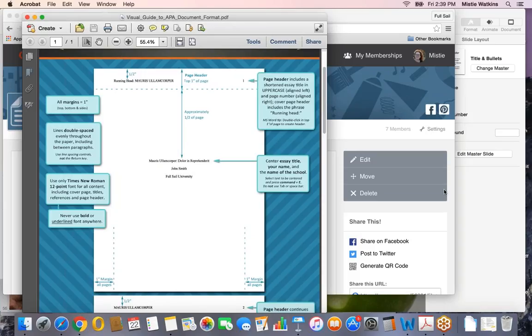David, I looked it up. The visual guide, again, I think what we are wanting is the essay title, your name, and the name of the school. You don't need your instructor's name or the class. Again, if your instructor has said that specifically, I would say just double check with them that that's still how they want you to do it.